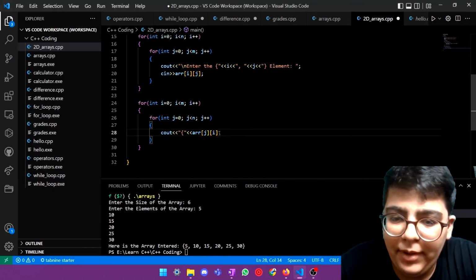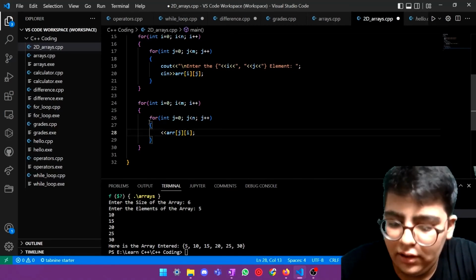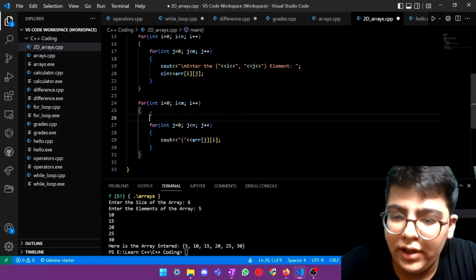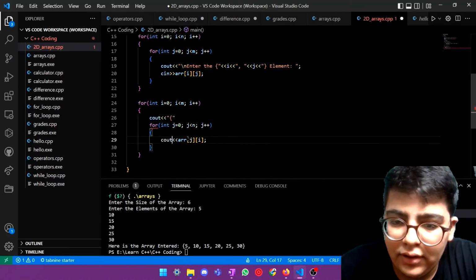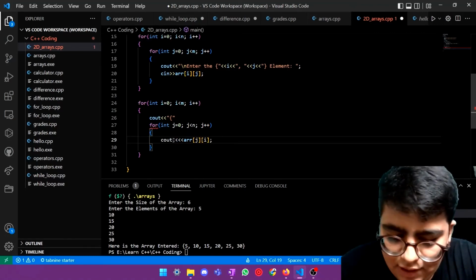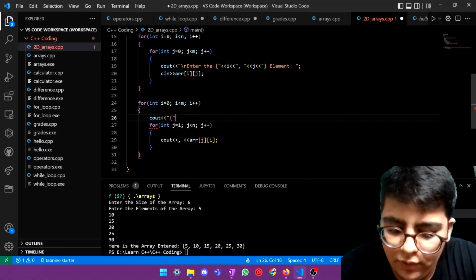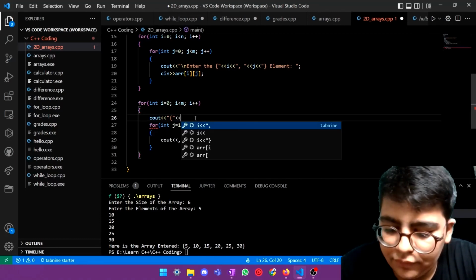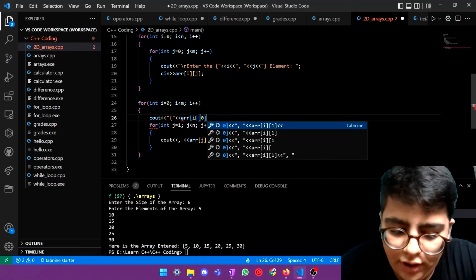And once that element got entered, we'll put this cout, just copy this, and put it here. Then we'll put this element and then a comma and a space over here, let's increase this to 1, and put array and i, and then a 0 by default.